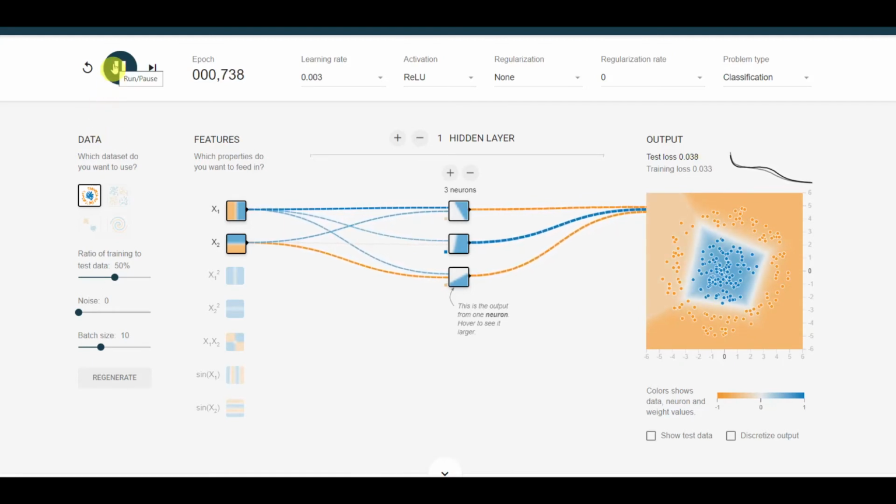And here you go. See, the classification is done. Light yellow means the lesser probability, dark yellow means higher probability. So that's how it is. Now let's move on to another data set.